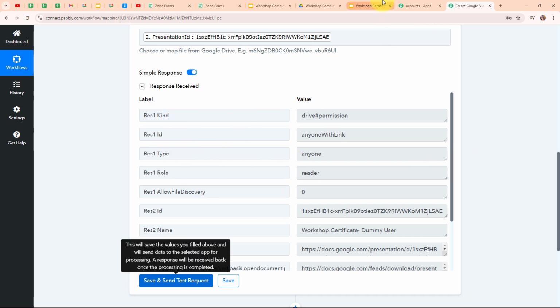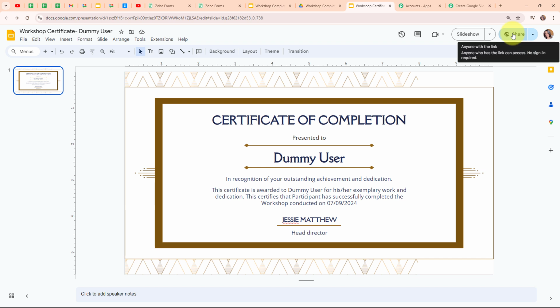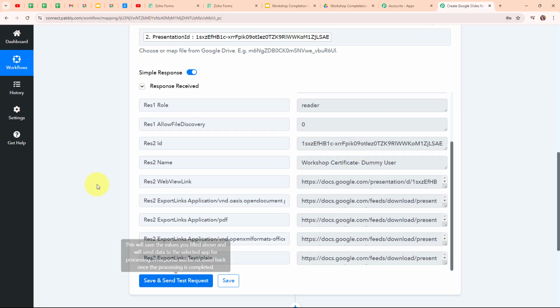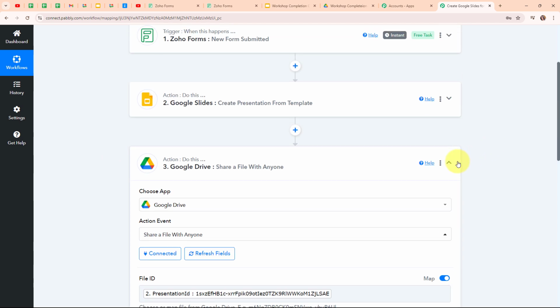So now let's go and check it. Here I'm going to click, and you can see it says anyone with the link. That means we have successfully made the file shareable with anyone with the link. So moving back to my Pabbly workflow, in this response you can see we have received some other links for the PDF and the document. So with this, we have successfully set up this action step as well.